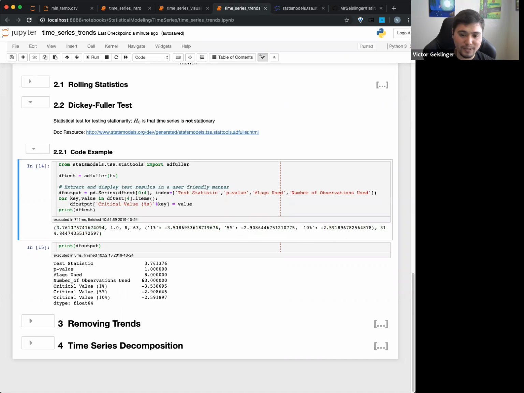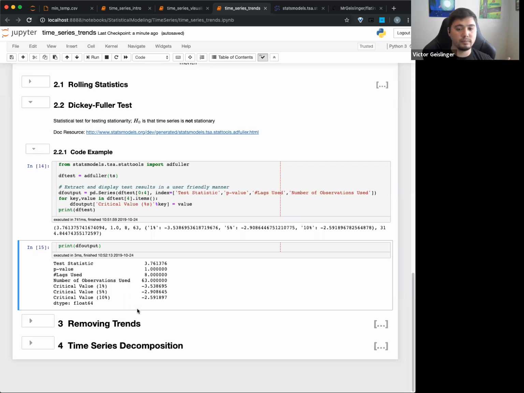Oh, and here it is too. Critical value, 1%, 5%, 10%. When we say critical value, that's for the alpha, right? And 1% meaning 0.01. Cool. All right. Awesome.